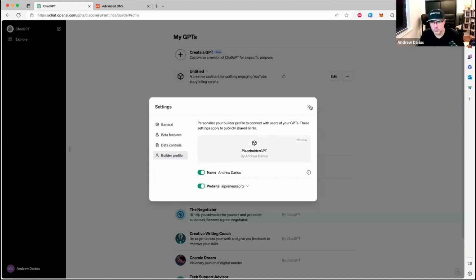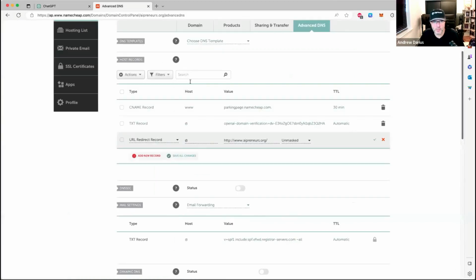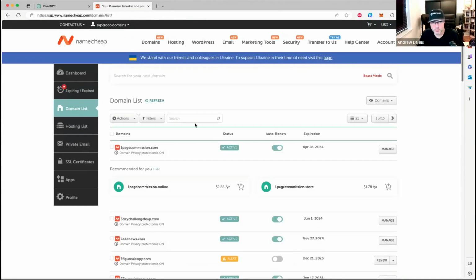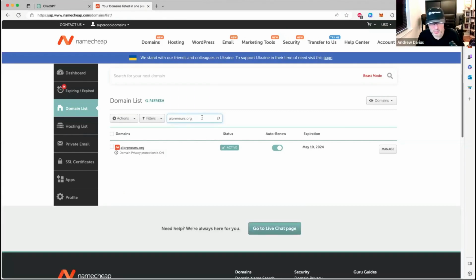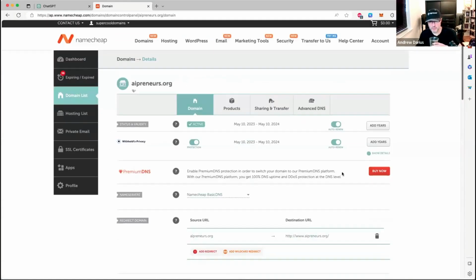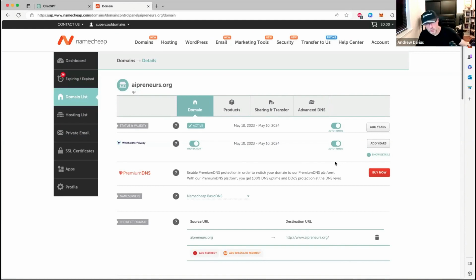So now I will show you how to do it here. If you go to the domain list on Namecheap, you just search for your domain. I have so many, so this is why I'm copy pasting. And this is my domain name, right? I click manage. And this is like a basic setting. This is the domain name, right? So in Namecheap, I just check advanced DNS.